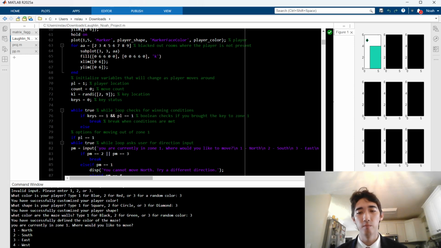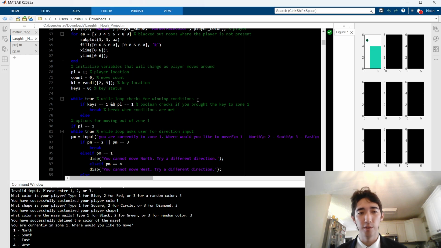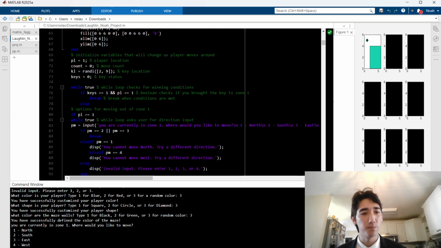And all of the animations and movements are nested within this while loop that checks for winning conditions. So if keys equals 1, meaning you have the key, and player location equals 1, meaning you move back to zone 1, then you win. And then it breaks and moves on to the winning cutscene.